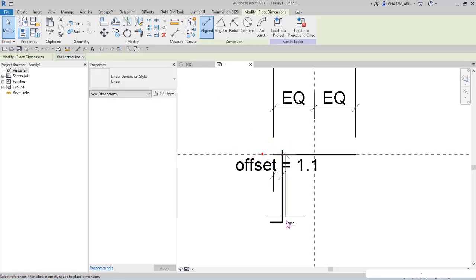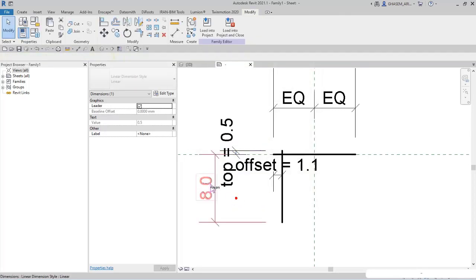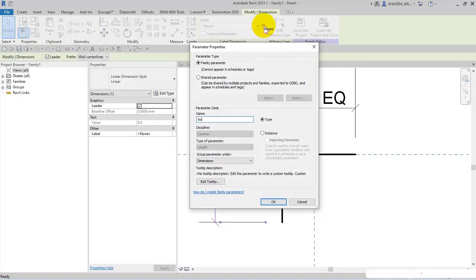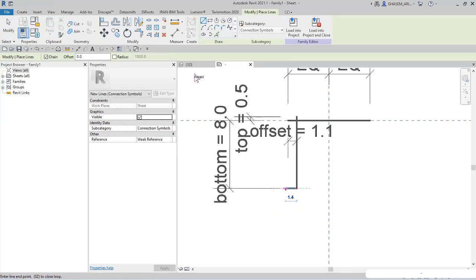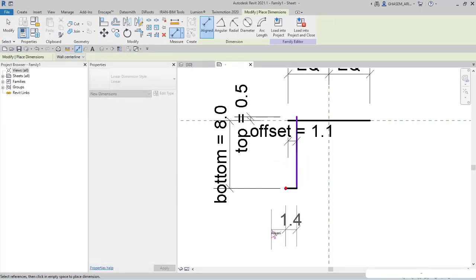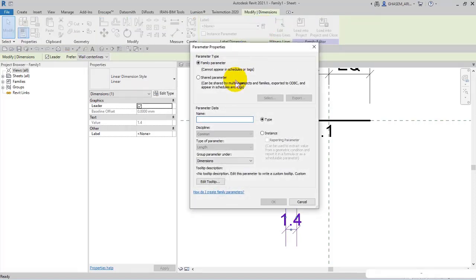Align the measurement in this way. I delete this part. Again a measurement from the line to the point in this way, then the other side in this way. I select the dimension to create a parameter. I name it top, and the other one I name bottom. Okay, very well. And then again I want to sketch a line in this way, and then the measure. Again I select it to create a parameter. I name it, for example, hook in this way.